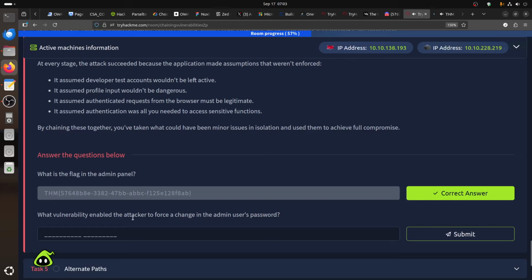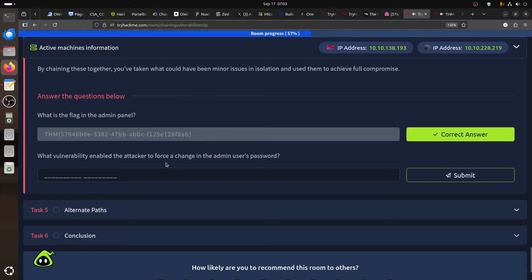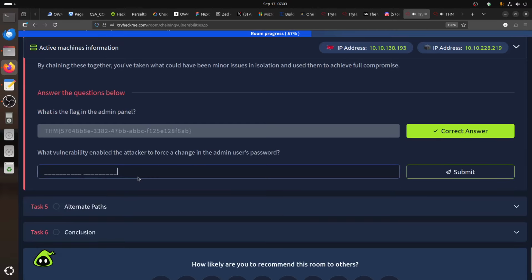What vulnerability enabled the attacker to force a change in the admin user? Yeah, it was an XSS. We use XSS most of the time. The CSRF was only for the payload, downloading it. So cross-site scripting.